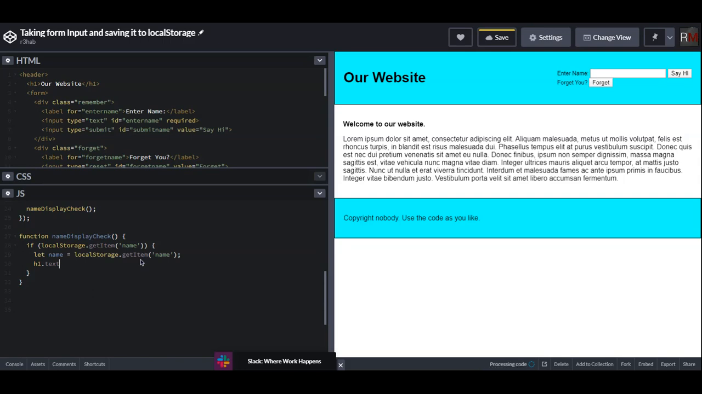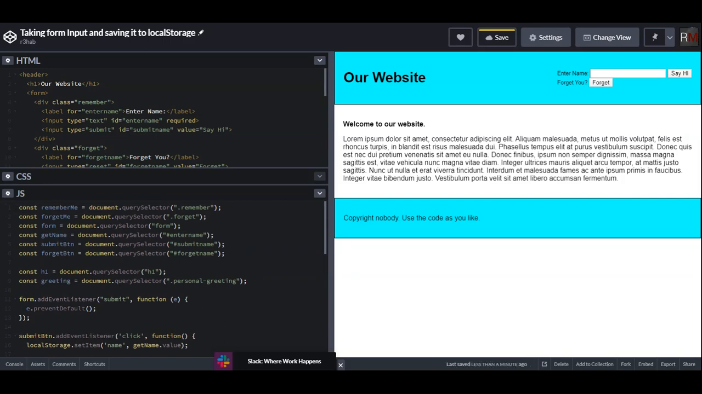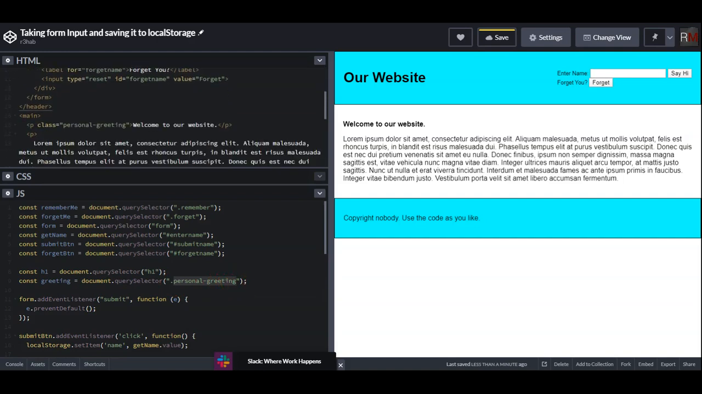And we're going to output that user input, okay, the name, as h1.textContent equals, we'll set that to a string literal welcome name. And we're also going to set our greeting here. If you remember, greeting is going to pass out information to the personal greeting up here, which is here.